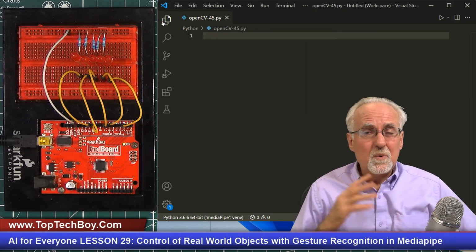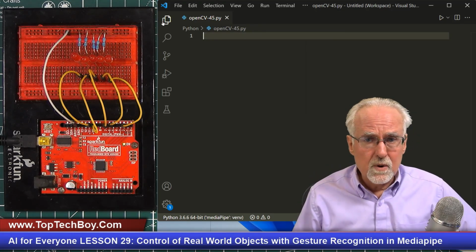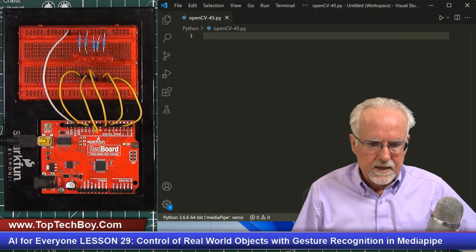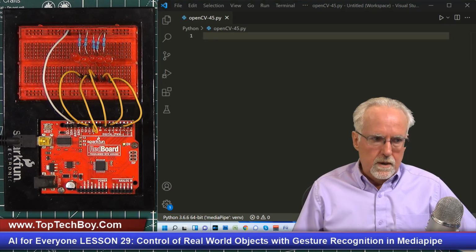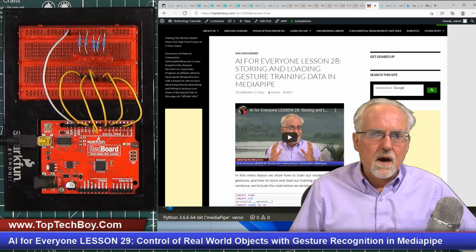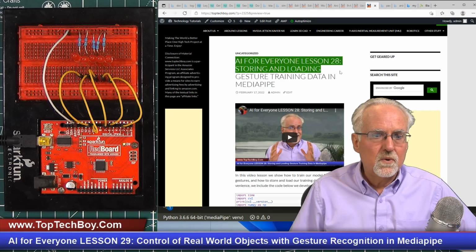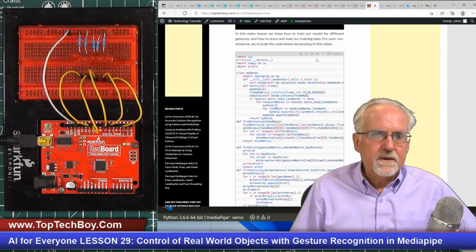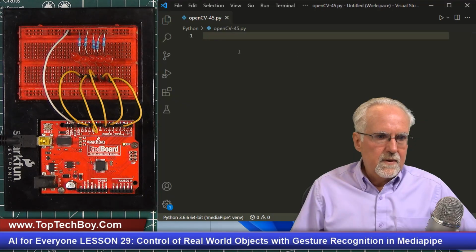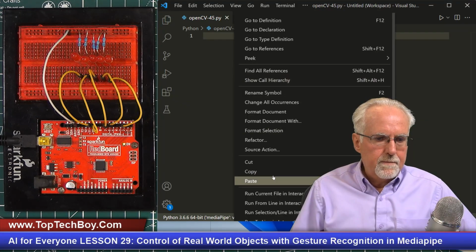But what we want to do is start with that program we left off with in lesson number 28. And so I will need you to go to the most excellent www.toptechboy.com, and using this happy little search bar, search on something like AI for Everyone lesson 28, storing and loading, something like that. You should get to this lesson, and we come down here to this code, we copy it, and then we come over here and we paste it.